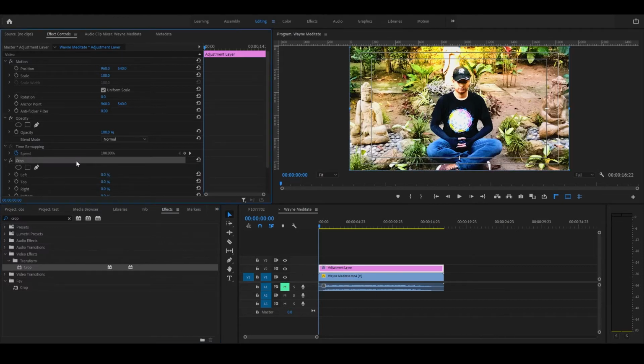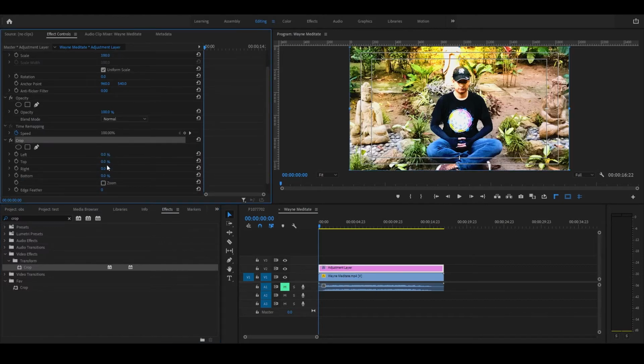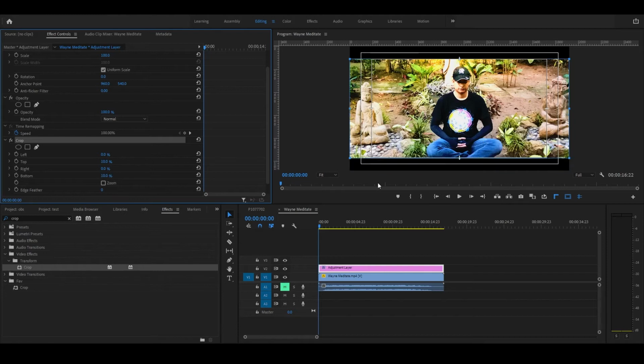You'll see this appear on the left hand side, and all you have to do is just hit 10 and you can already see on the right hand side the black bar is formed. Go back to the bottom, click 10, and there you have it.